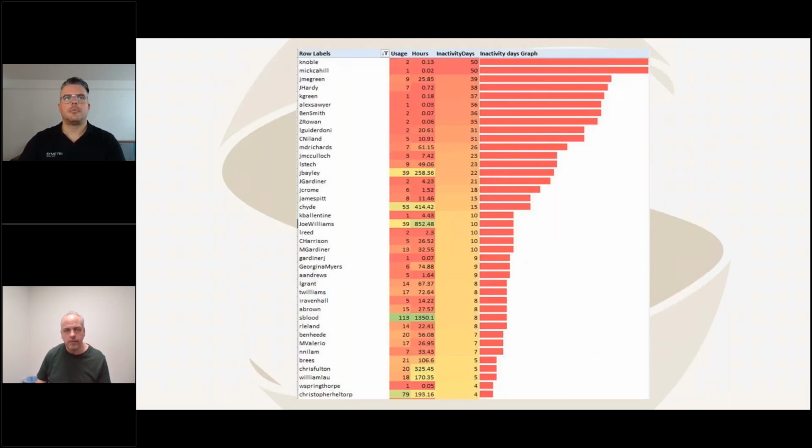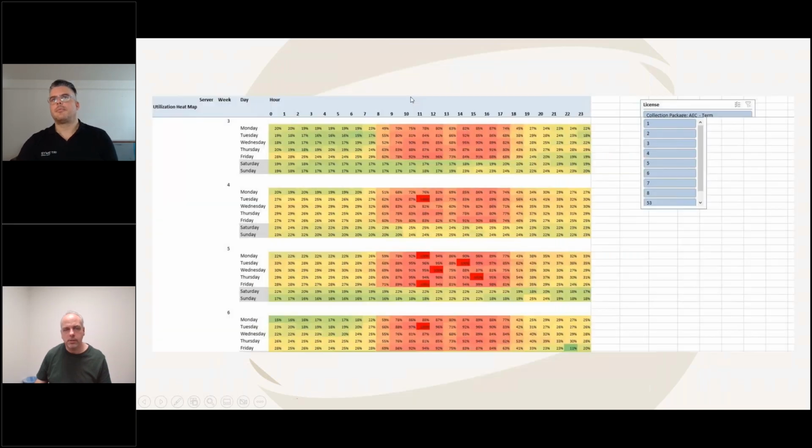This one sort of flips the data on its head. So this user here has used Autodesk software twice in a period of time, which was the quarter 2021, but they've had 50 inactivity days. So again, very easy to spot a potential there for flex tokens. Do they need a whole AEC collection license assigned to them for a whole year? Probably not, based on their usage statistics.